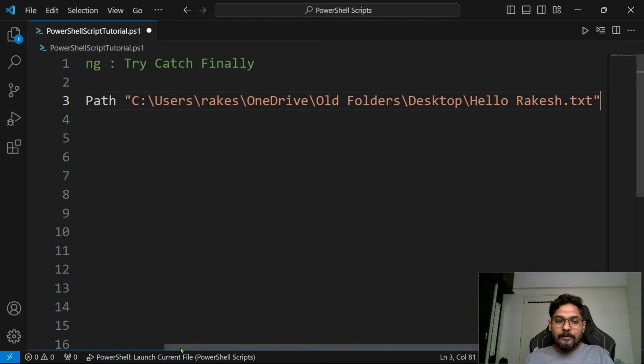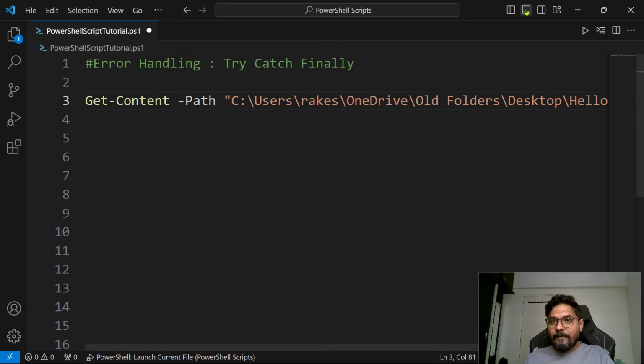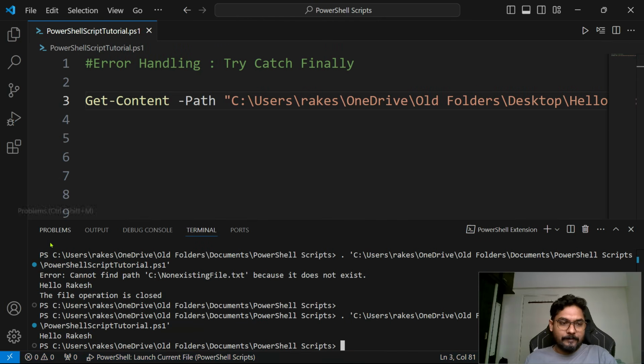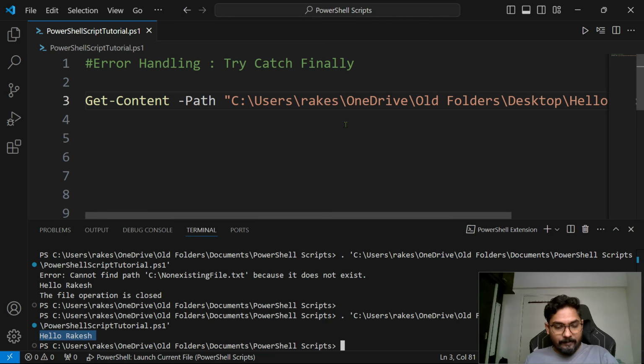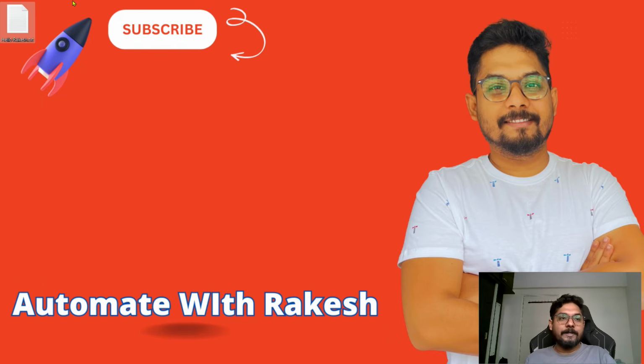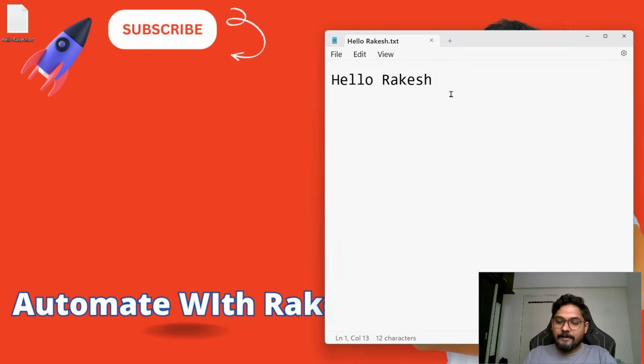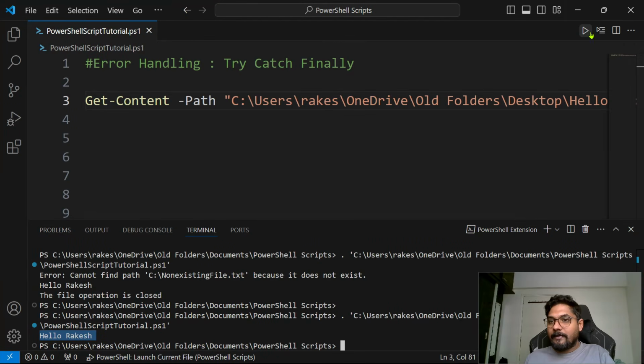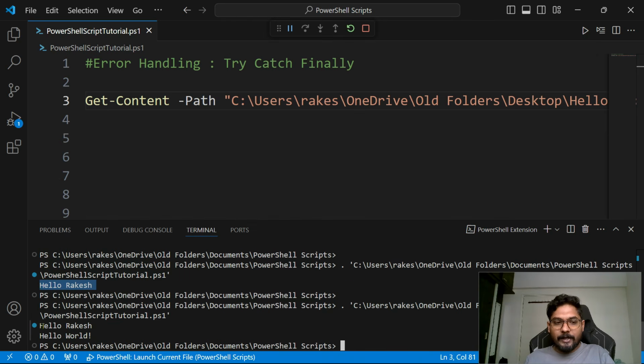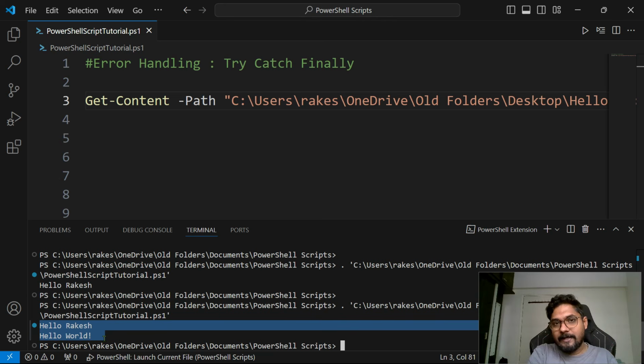Okay. Now, if I run this, what happened? The content that is there inside the file is getting retrieved. For example, let me go back to that file once again, open it up and let's write something else. Let's say I'll say hello world and I'm going to save the file. Go back to my code and if I run the code now, what is happening? Hello Rakesh, hello world. These are the two lines, whatever content is there inside the file, line by line, it is reading them and printing in the PowerShell script.